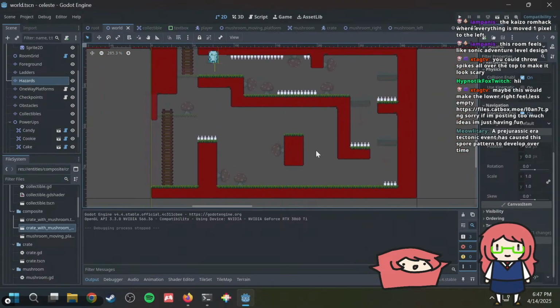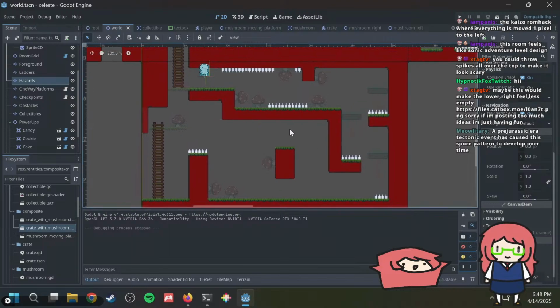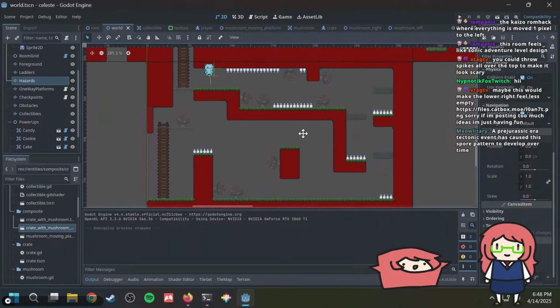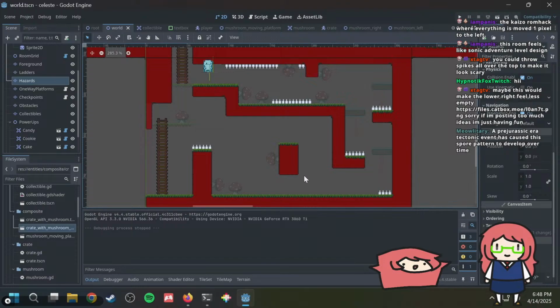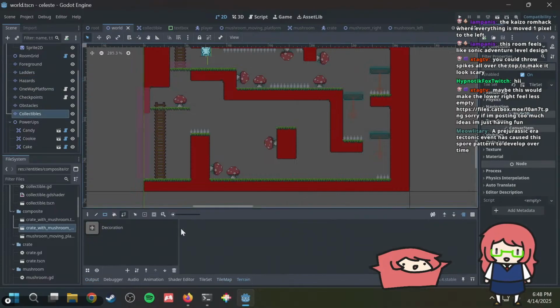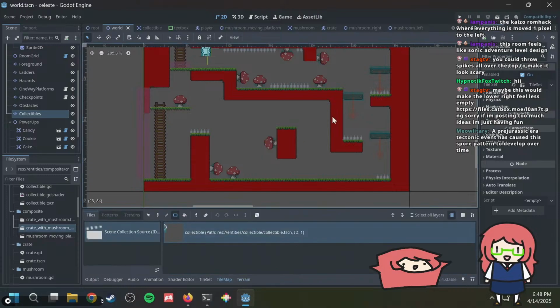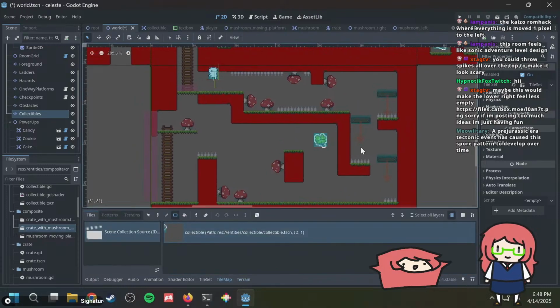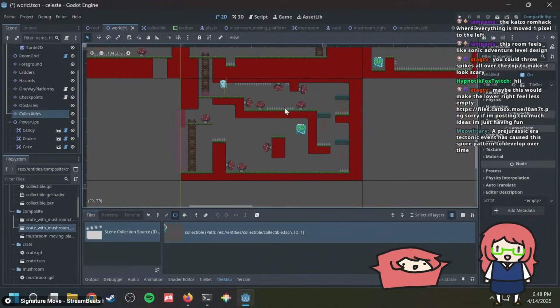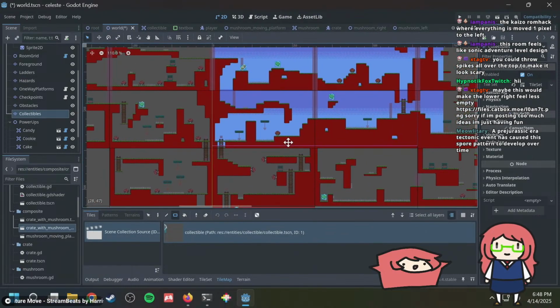I mean, there's nothing over here. What would I do here? I could make this a place you can come back to later. Once you get the climbing ability, we could put a collectible right here. You can then climb up to get this thing. Sure.